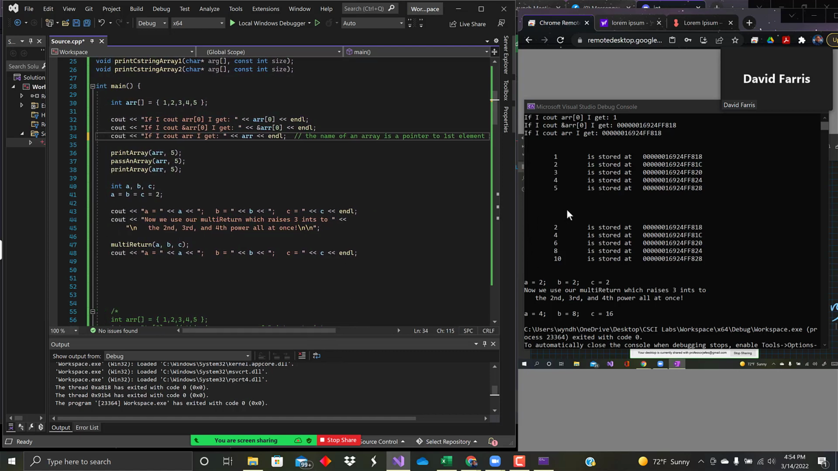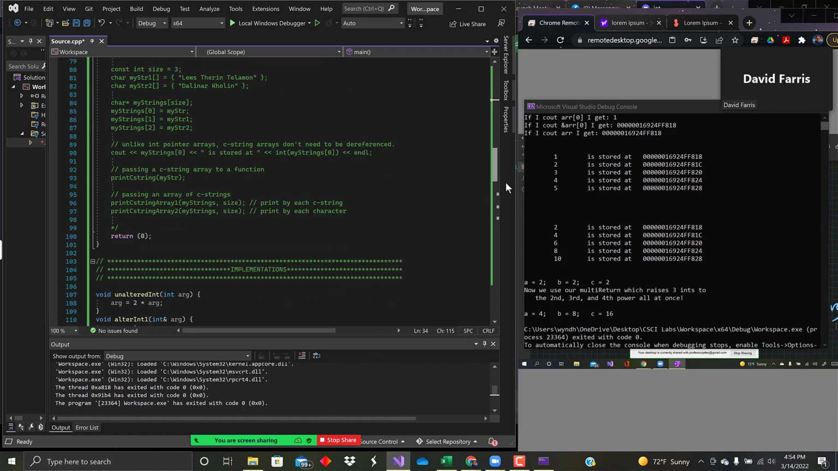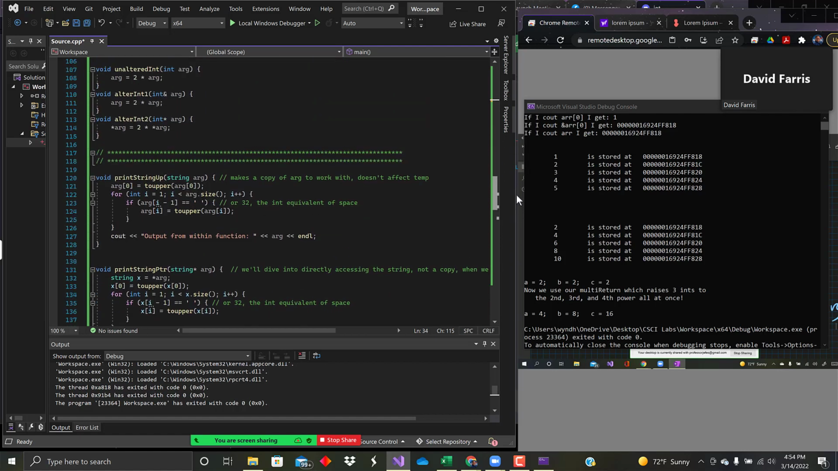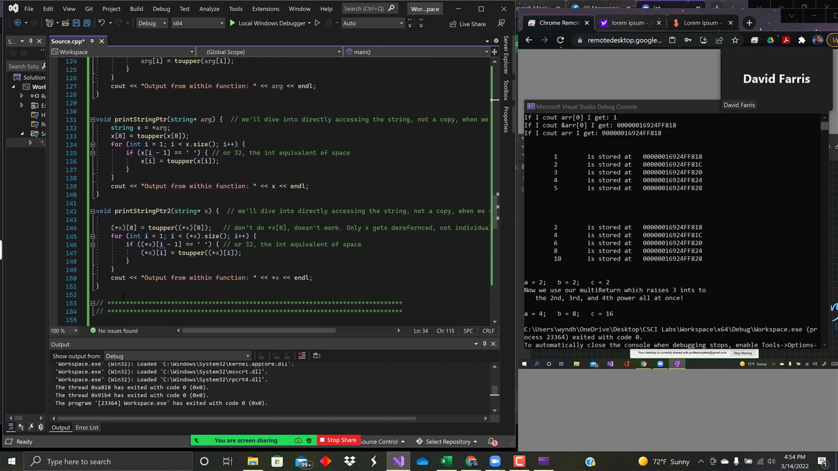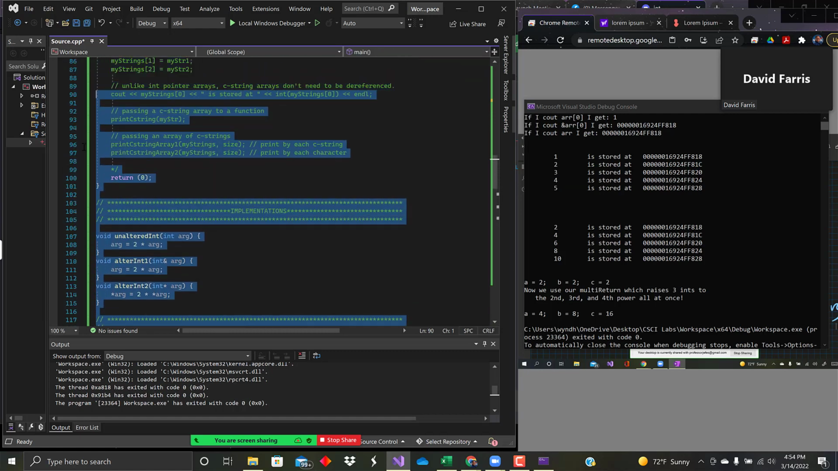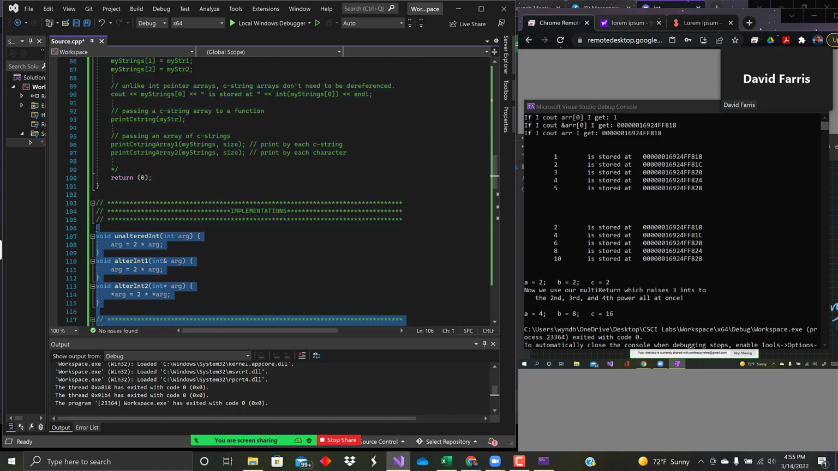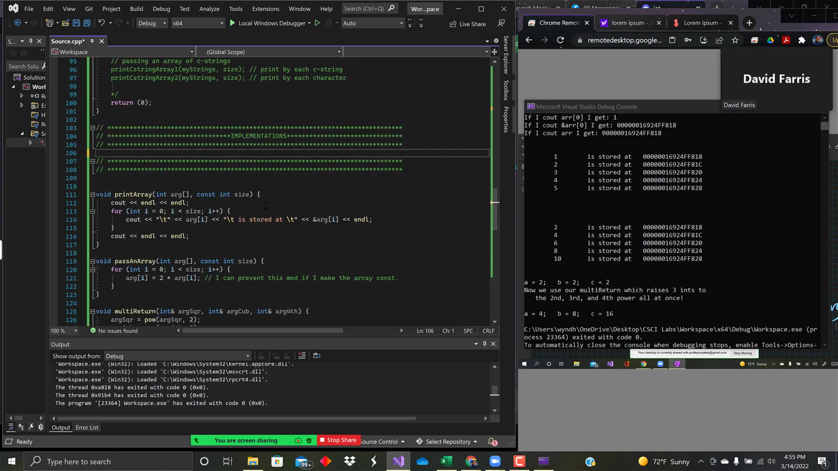So that's what I did here. I went through and I printed the array and I said where it's stored at. That's my print array function down below. Let's come down and take a look at them. I can delete these, don't need them now. That's all I did. I did some tabs to make it look pretty.